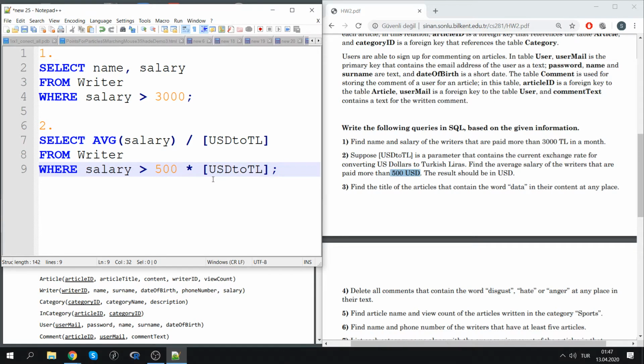Some people try to convert this into an update query. But this question is not asking you to update some of the table values. This is just going to be a projection query, so we need to be careful about that.